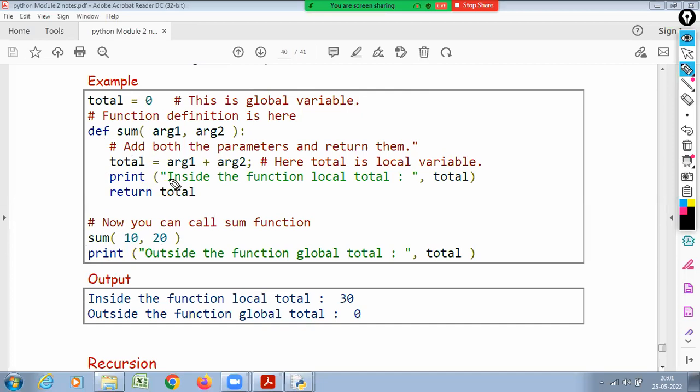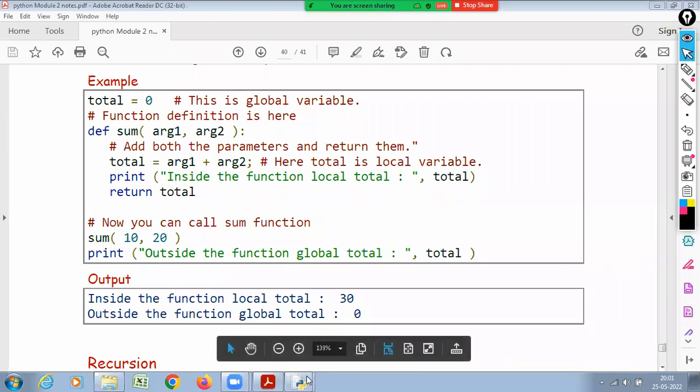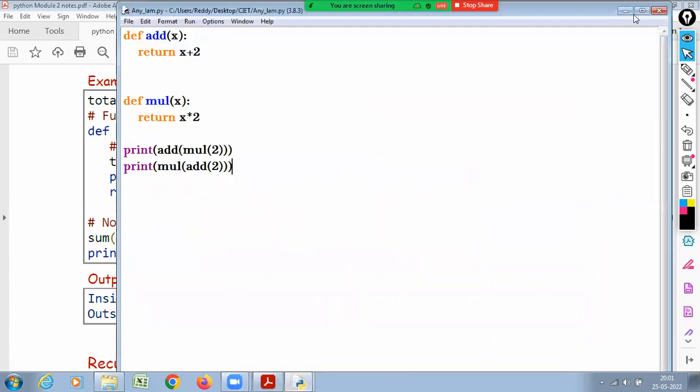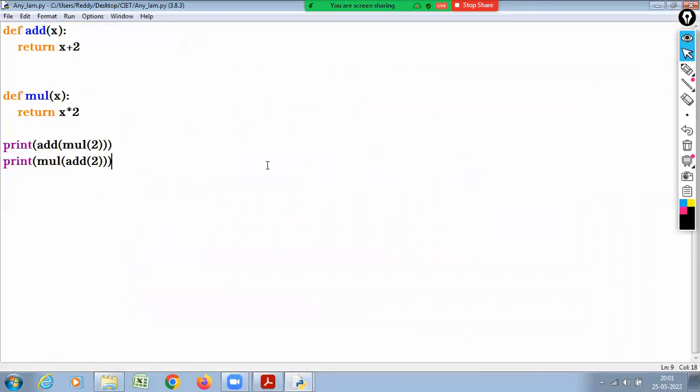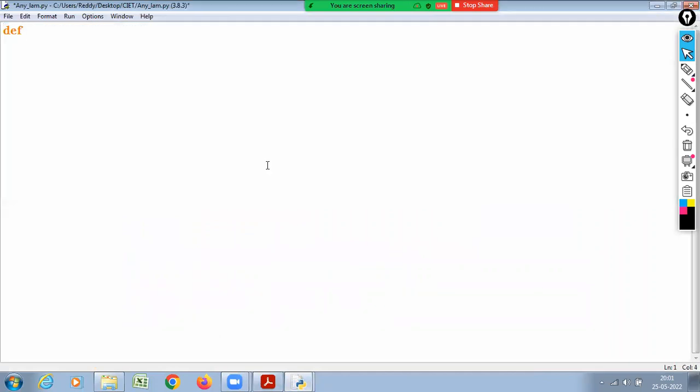So first we will see the inside and outside accessing of a variable. You will observe here, I will create a function with def. Before the function definition, I will maintain one variable, total equals 0. Then I define an add function of two variables, x comma y, and use the same variable name, total equals x plus y. Then inside the function, print the value total.